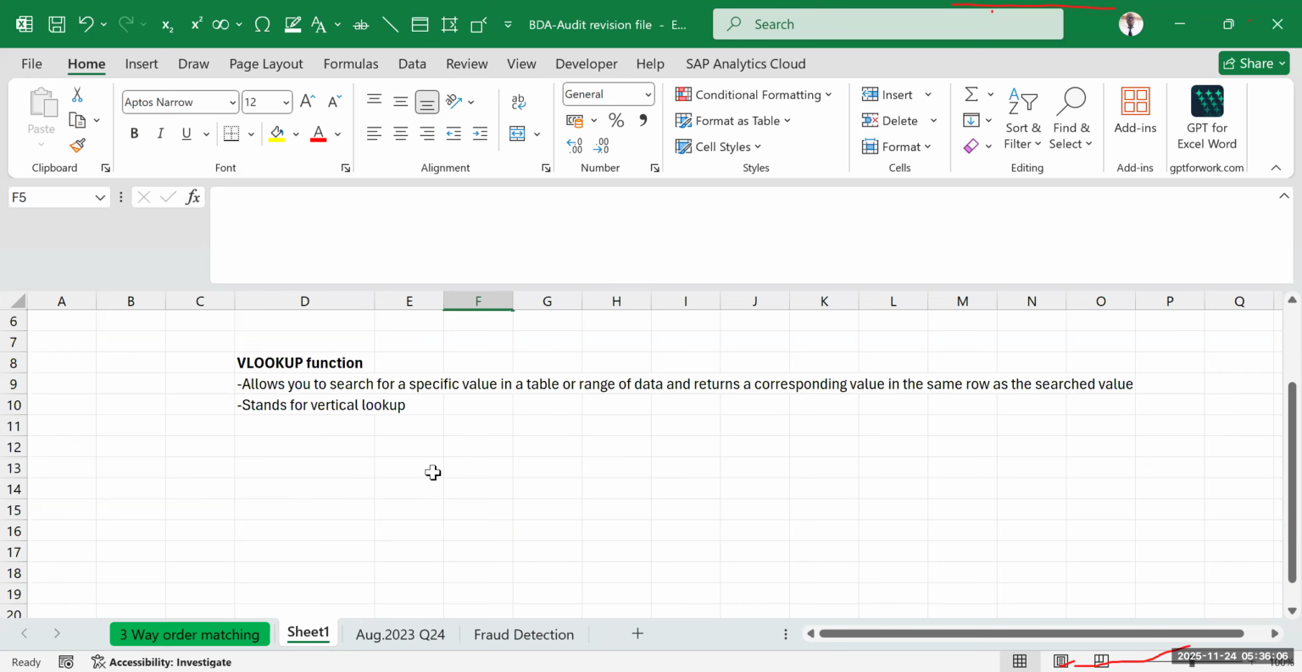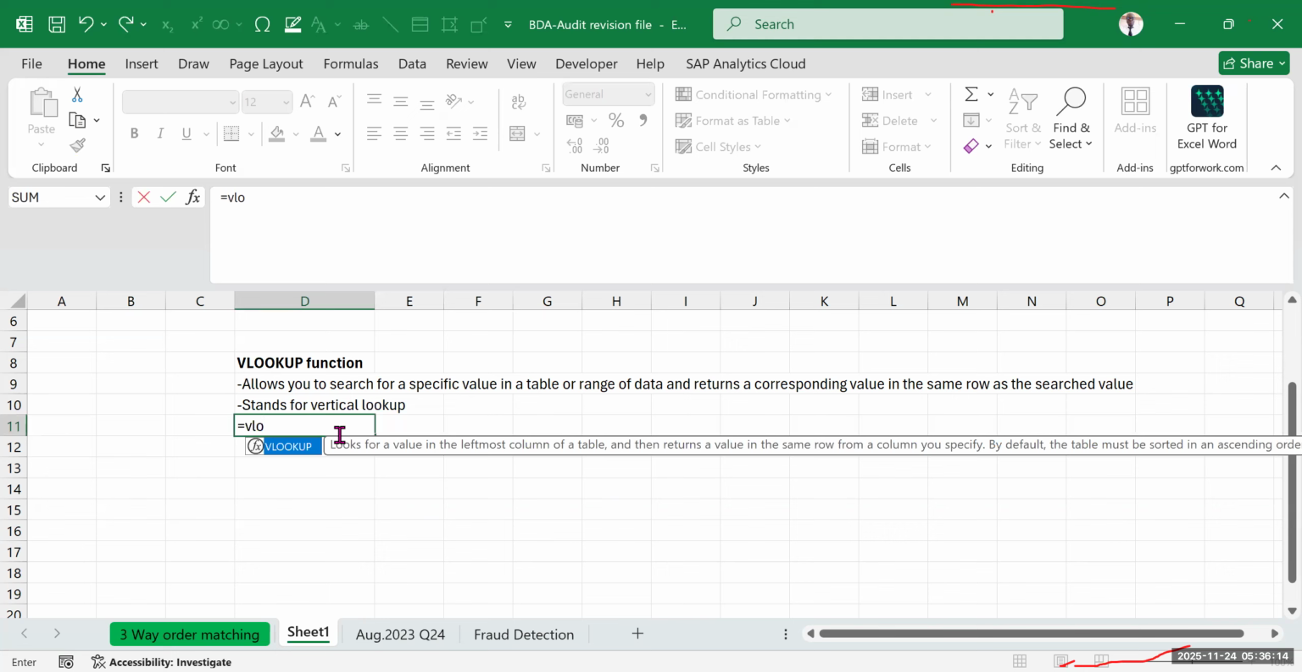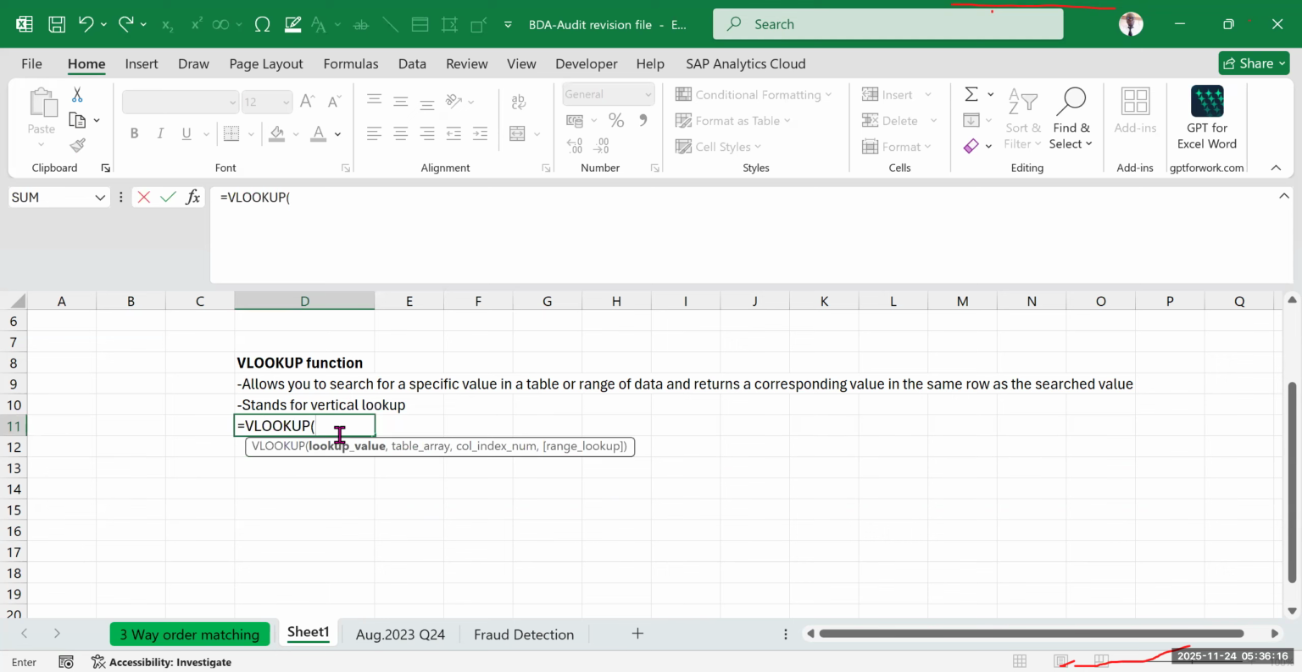Whenever you do that, you'll be required to make certain entries. We can do it together. We can say VLOOKUP. You see the VLOOKUP function is there. When I press tab, it already starts asking me for the entries I'm supposed to make. You can see lookup value, table array, and it asks me about the column index number.